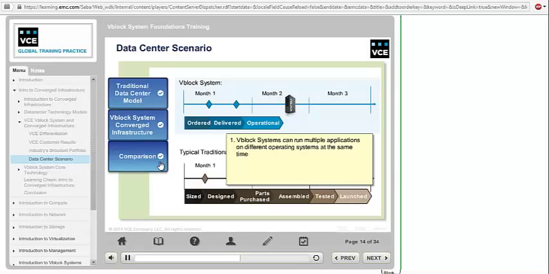After determining the application requirements, the application can either be installed on the VBlock system as is, or the VBlock can be quickly and predictably expanded to support the additional workload.